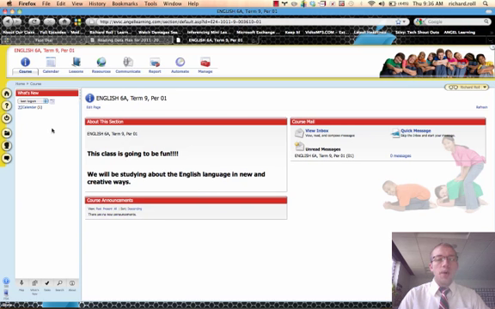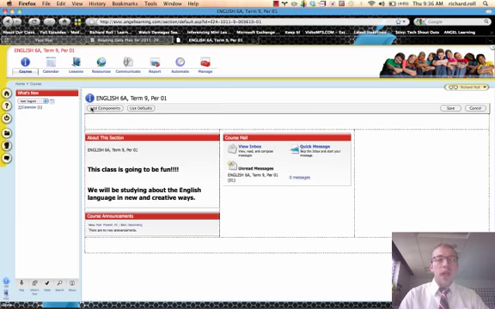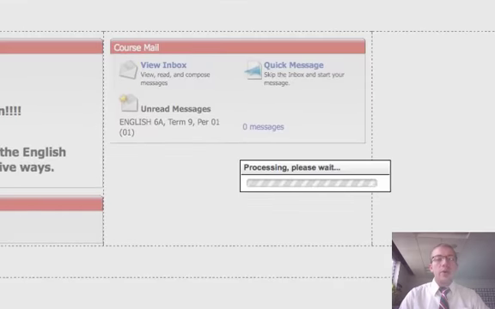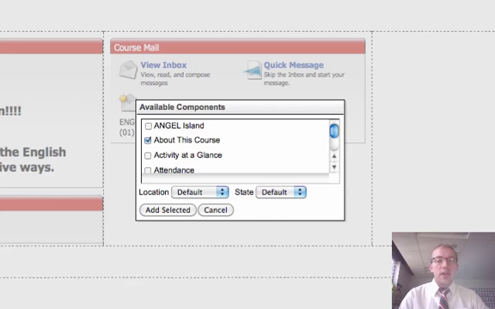This is the course home page. Anything that is on here, the students will be able to see. I can edit this page by clicking the Edit Page button and choosing Add Components. Any components that I wish to add, I can select and choose Add Selected.